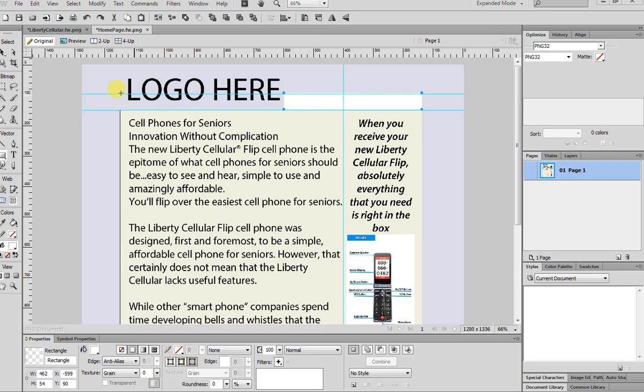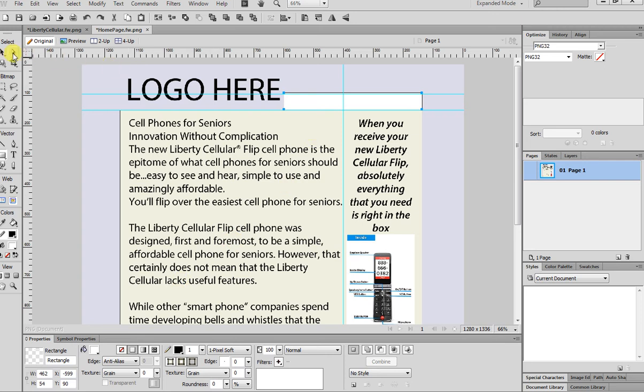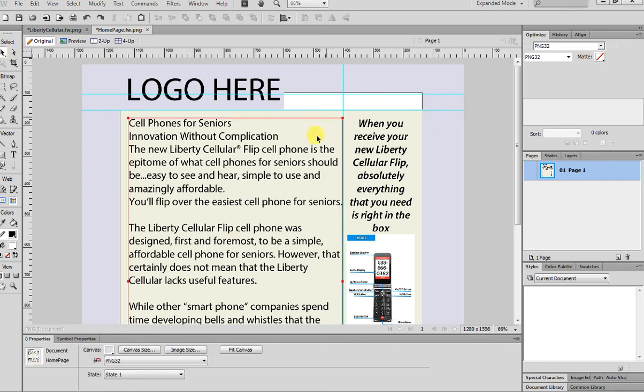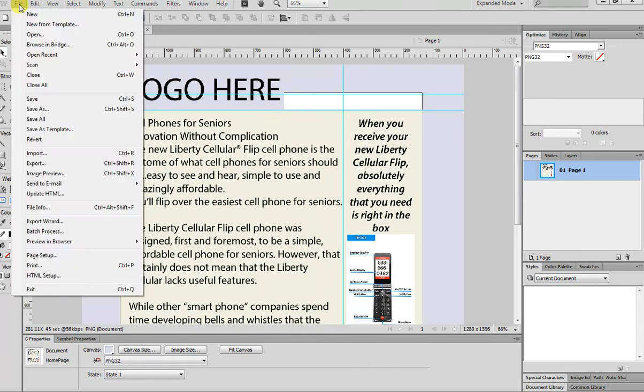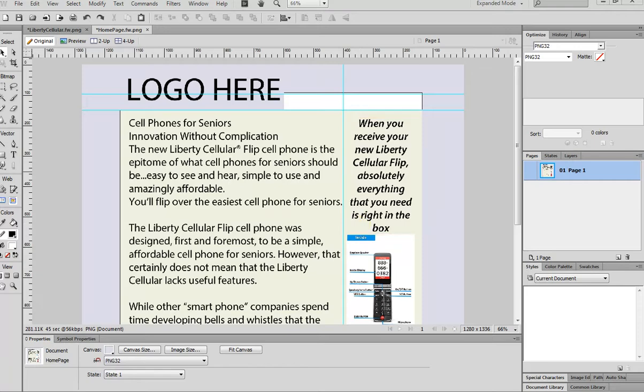So with the box created, you can do some styling too. Down here you'll have your stroke color. Maybe you want to put an outline around that and give it a little more prominence there. Remember, we can always do a preview, or we can do a file preview in browser to really see how this is going to look.